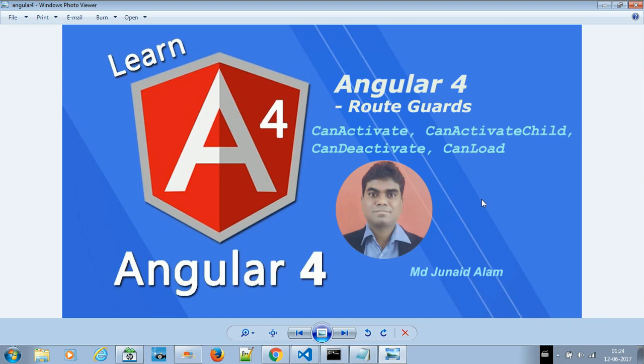Now, when we talk about route guards, there are generally four types, but there is another type also called resolve. The four types are CanActivate, CanActivateChild, CanDeactivate, and CanLoad. The most used are the first three, that is CanActivate, CanActivateChild, and CanDeactivate. So we'll look at it directly through an example.